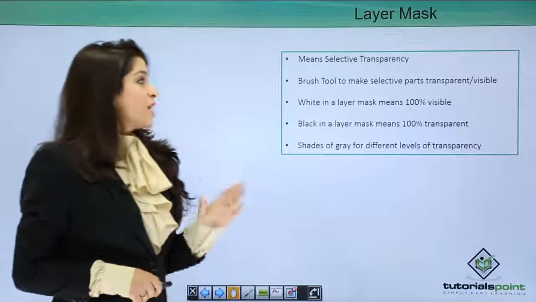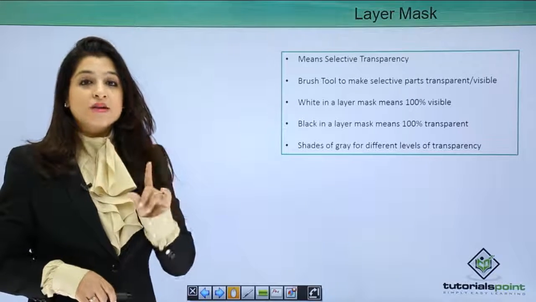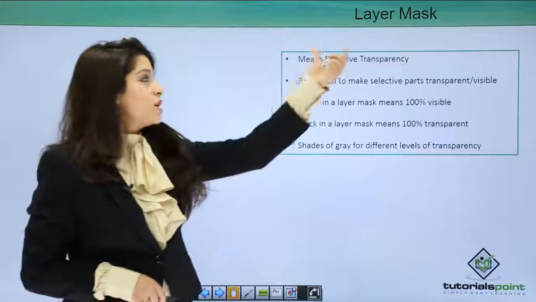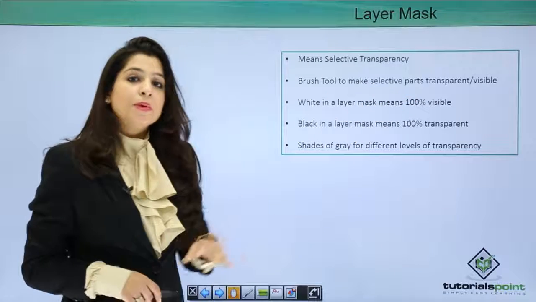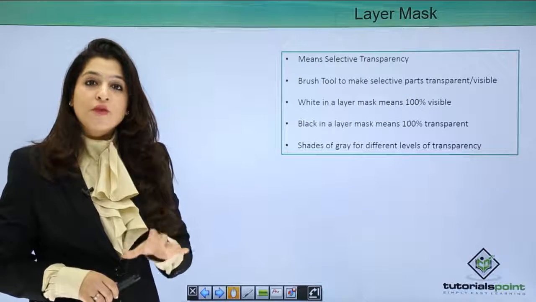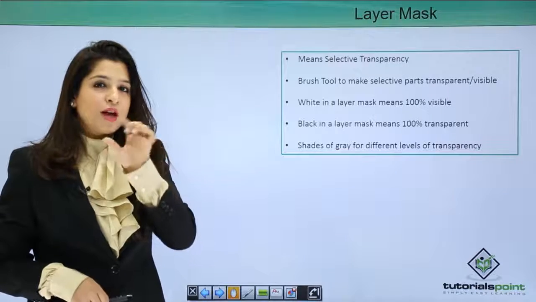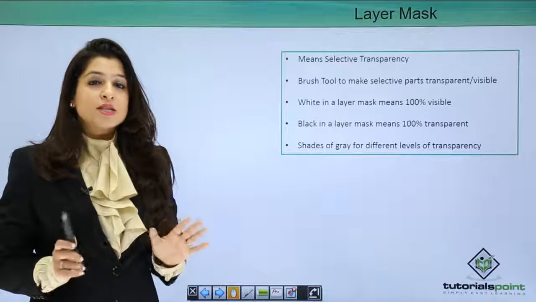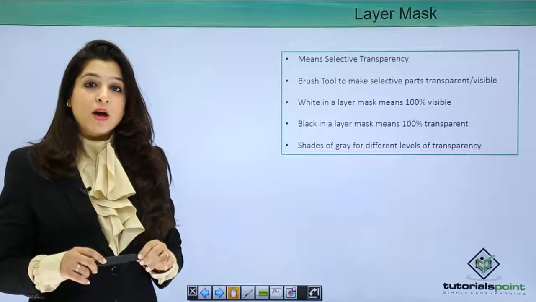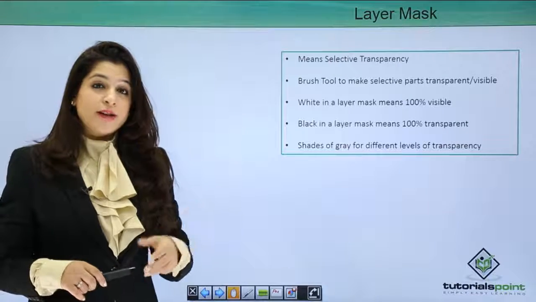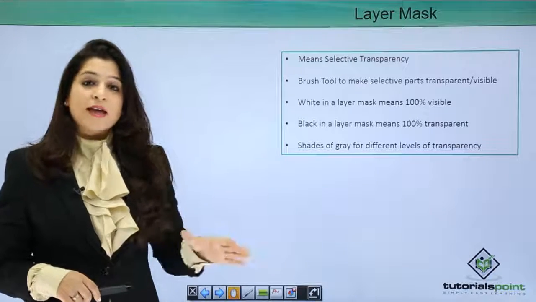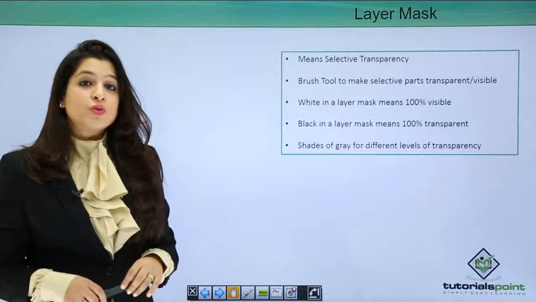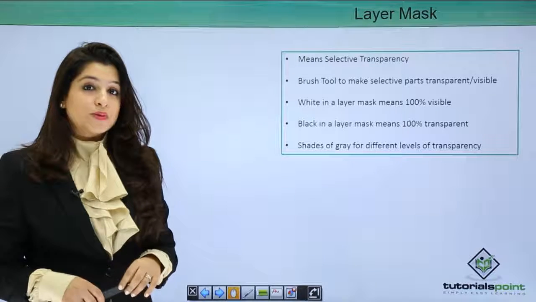Let's begin. Layer mask, just remember one thing, guys: layer mask means selective transparency. Whenever you're working with layer mask, always think of selective transparency. That means you want to make your effects or your part of the image transparent only for that particular area. We have done opacity. In opacity, we were dealing with the transparency of the entire layer, but with masks, we will only remove or add the effect on particular areas, and the remaining areas we're going to make our effect transparent.